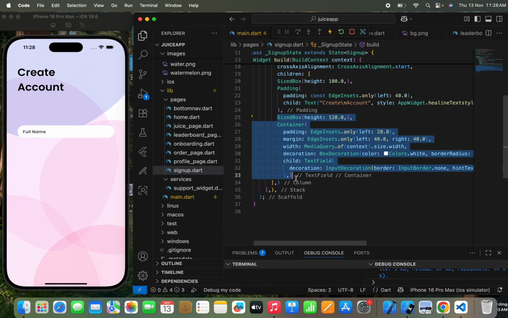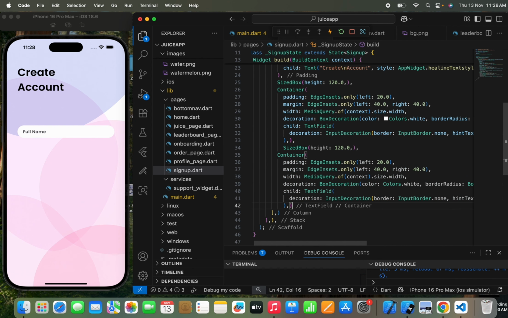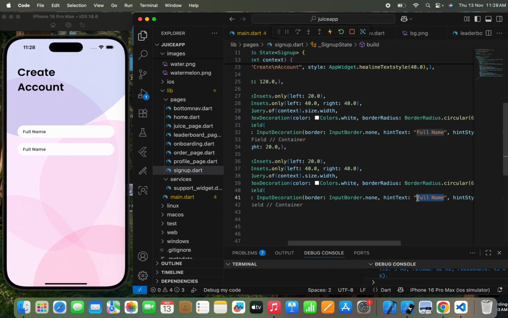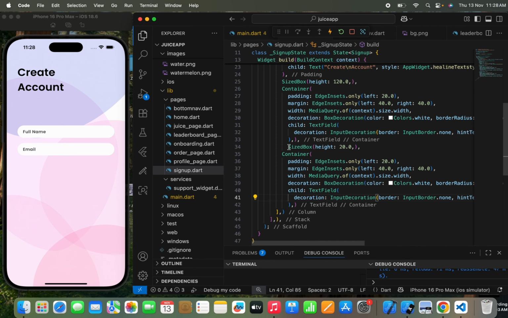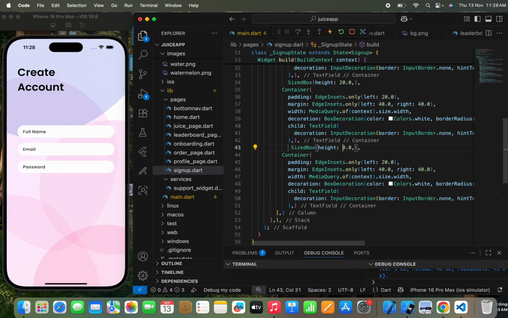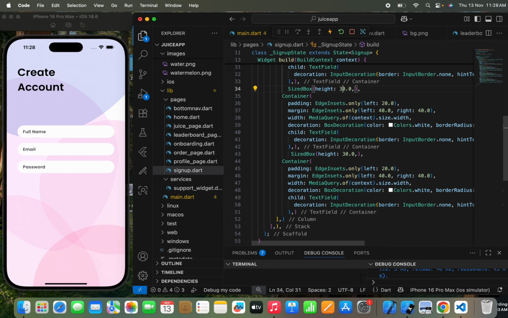Now let's copy all the things from here. We need to paste it over here. We'll pass the spacing, which will be like 20, and we'll change the Full Name to Email, so that the user can enter the email. Okay, something like this. Let's copy this. We need to paste it back over here. We just need to change the email to Password. I just need to write Password. Okay, so these are the three text fields: full name, email, and password. We can pass some more height. I think that will look much better.